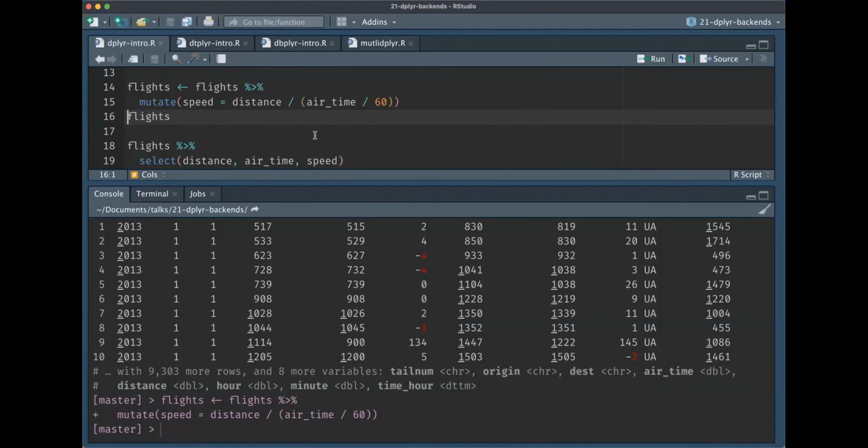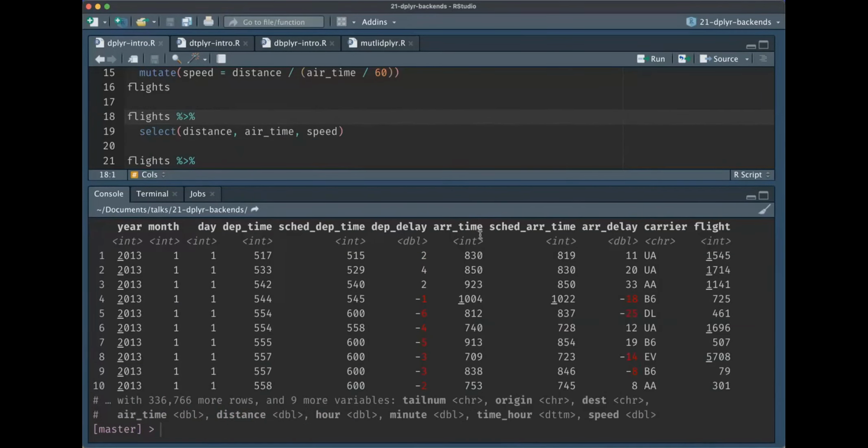Now, if I compute this, I can't actually see the results because mutate by default adds the column to the far right of the table, and tables don't show you all of those columns to avoid overwhelming you with data. So this is a nice little use case to show one of the other functions, select, which just picks out the columns that you want. So here I'm going to select distance, air time, and speed. This is a pretty pedestrian use of select.